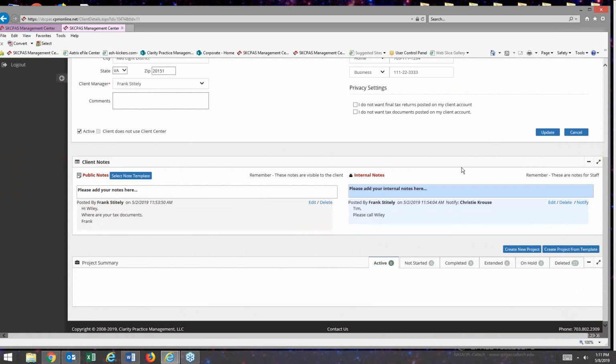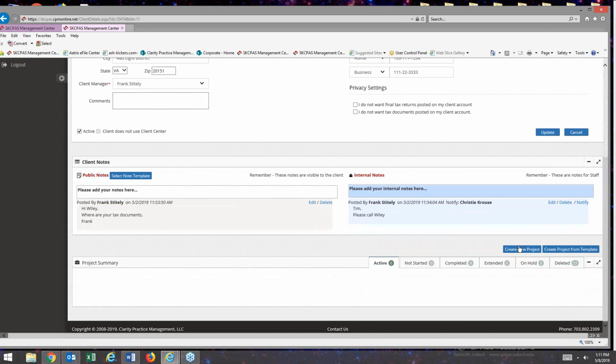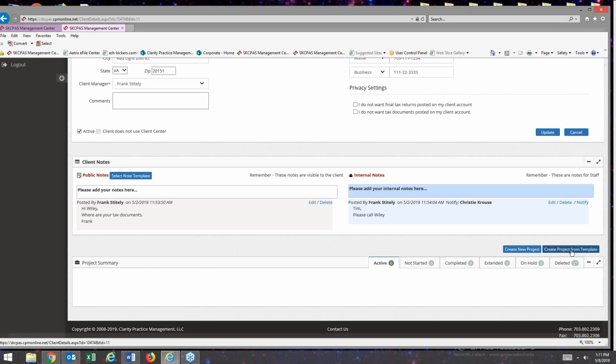Next, I'm going to create a project. So let's say we're going to create the 2018 tax return project for Wile E. Coyote. There are two ways to do this. First of all, you can create a project from scratch. However, for the most part, you're going to create project templates, which allow you to create a project in about 5 seconds. So I'm going to click on that.